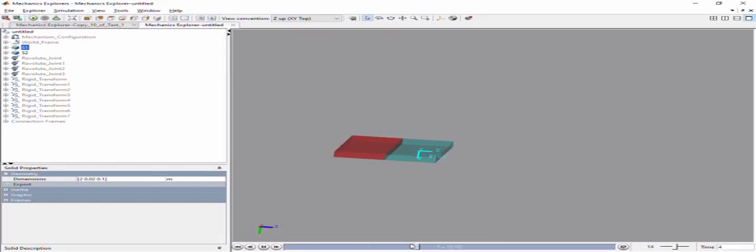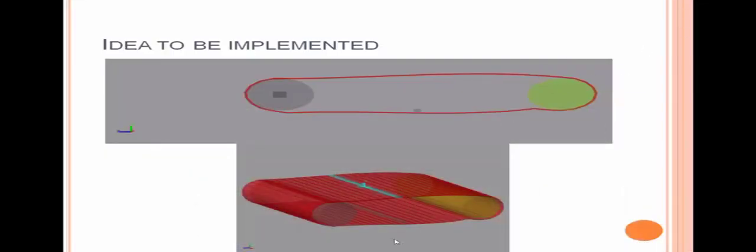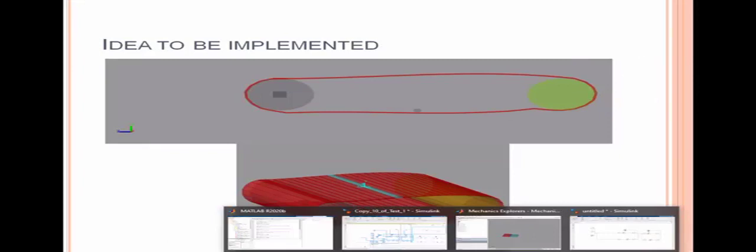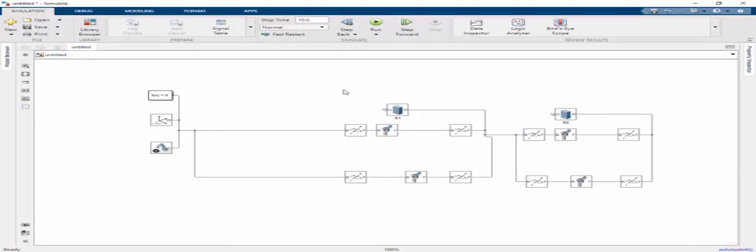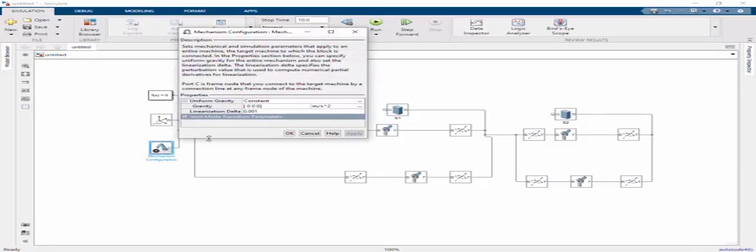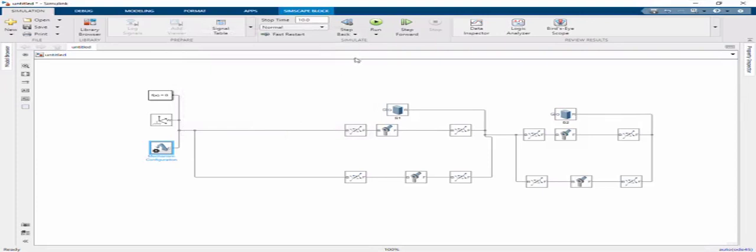As you can see, it just goes on and nothing happens because there exists no force which is exerted on our two parts. Now let's add the gravitational force to our model here inside the mechanism configuration. Just add some gravitational force, 9.8. So I compile the model again.